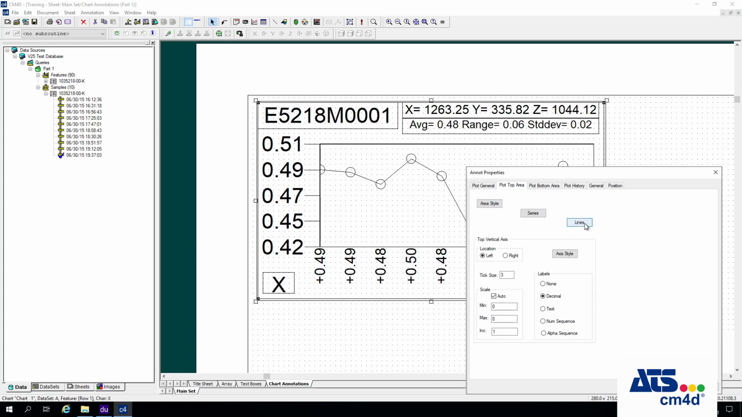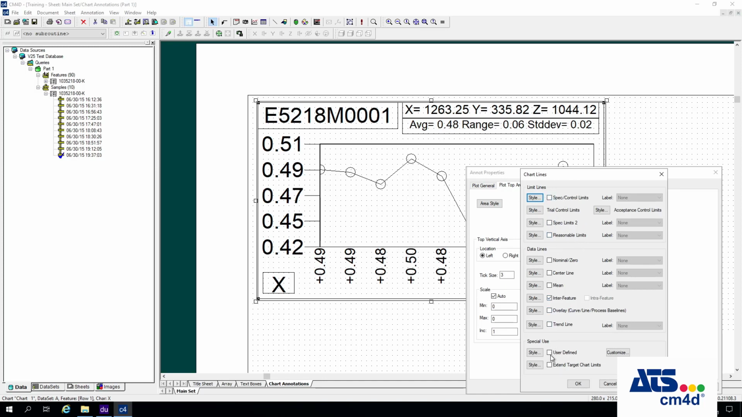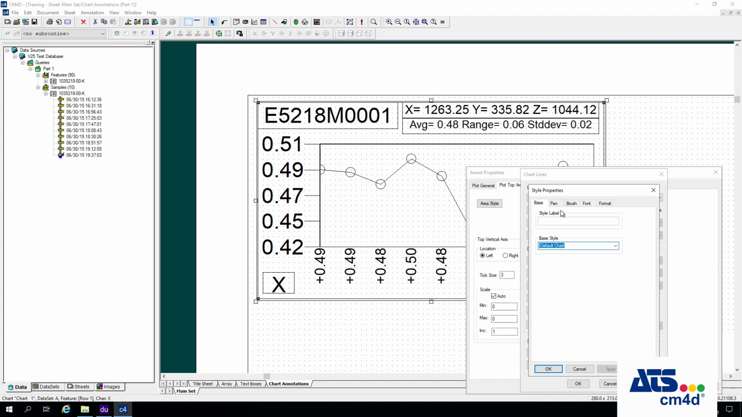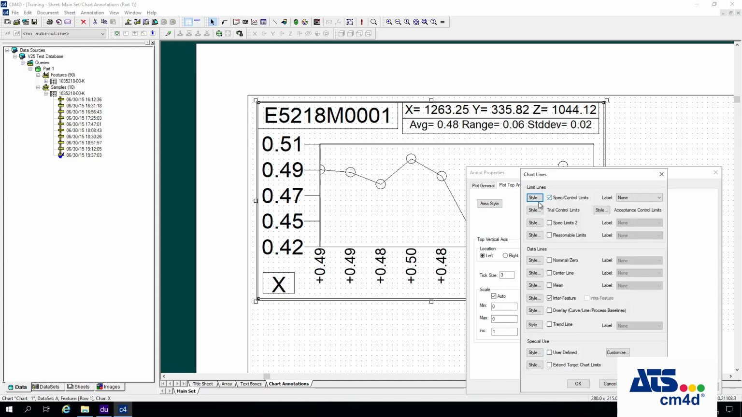So if I go to lines, I can turn on specific types of lines to control the spec limit. And if I go to style here, I can then change the cosmetics for that line. So let's say I want to see red dashed lines for my upper and lower spec. I can go here to pen, go to red, change the style to dash, and that will give me an upper and lower.